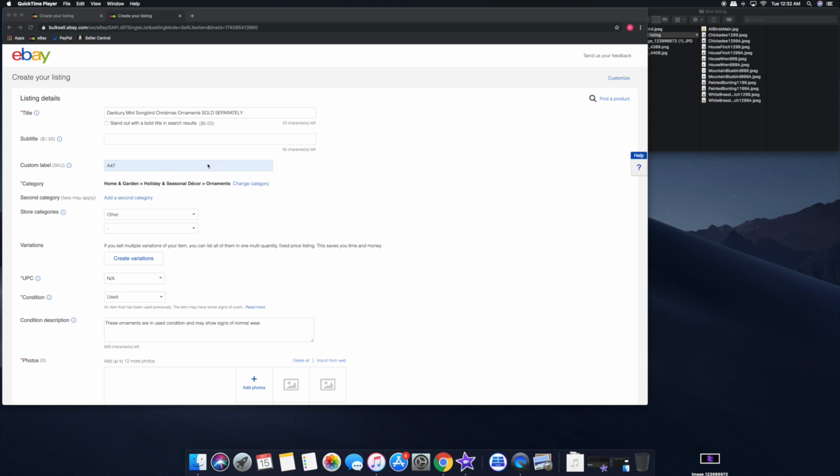Right off the back, what we want to do is adjust the title. This one's already adjusted. So we have the Danbury Mint Songbird Christmas Ornaments. In capital letters, we have SOLD SEPARATELY. We want to make sure that the buyer understands that they're not purchasing the whole lot that they see in the picture. They're only going to be purchasing them one bird at a time.